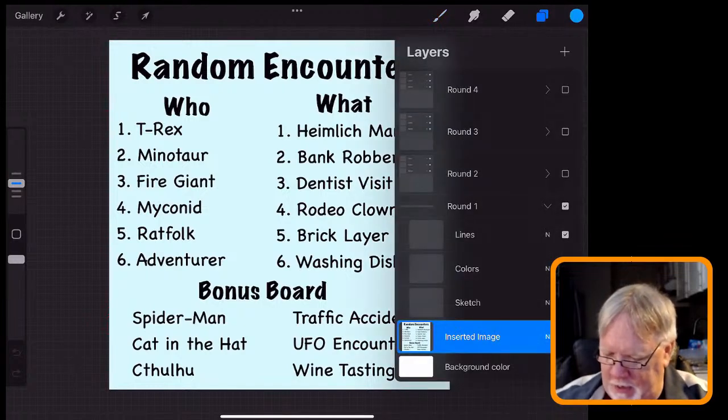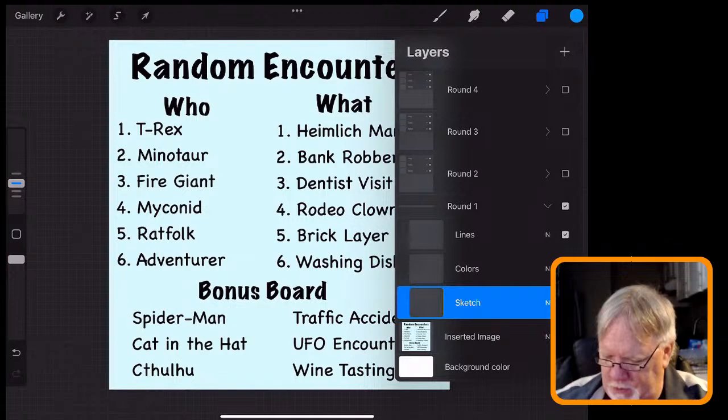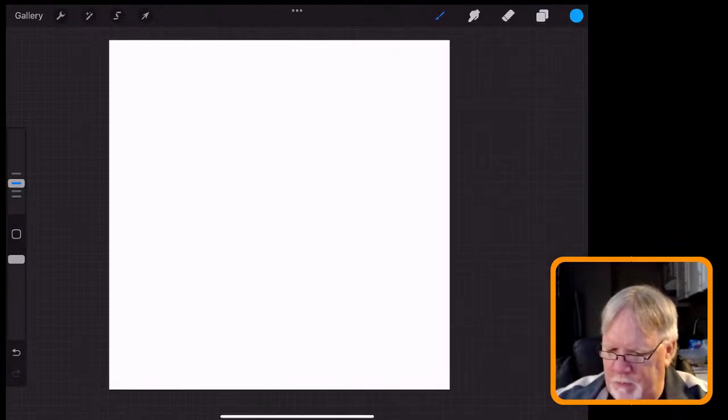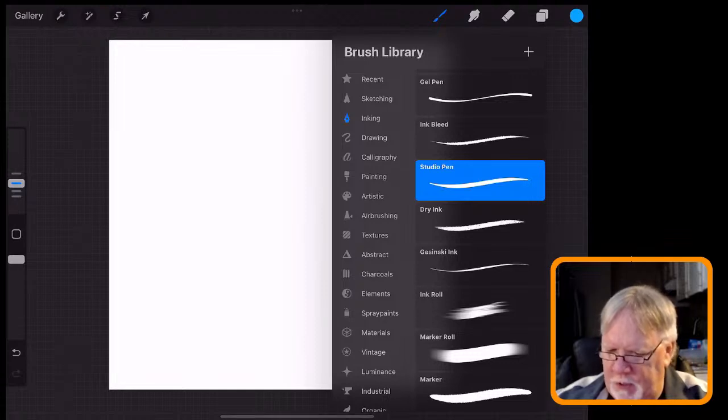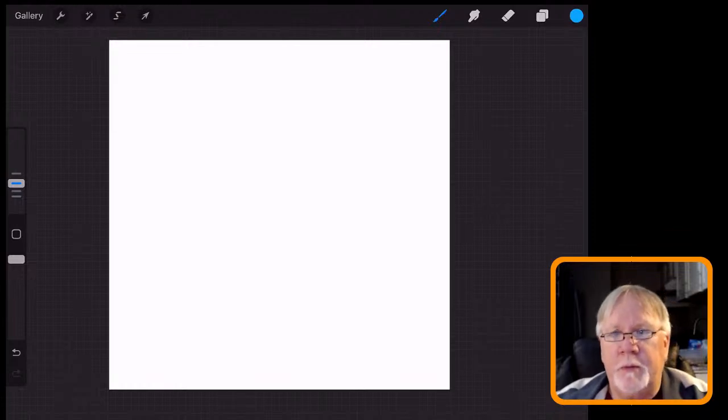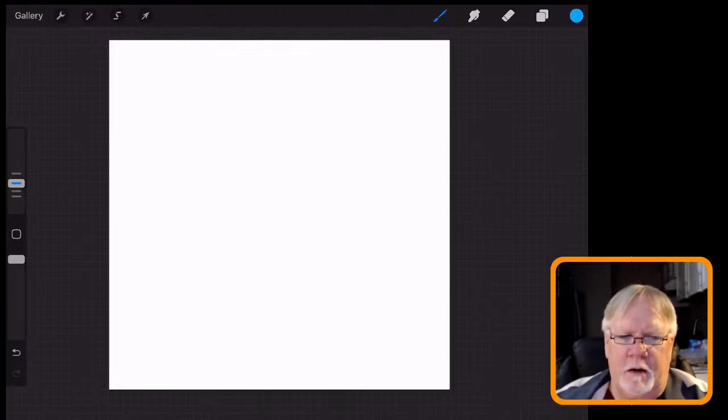So I'm going to come on in here. I'm going to turn off the charts and turn on the sketch layer. I'm going to make sure that I'm using my correct brush, and I'm going to start drawing with blue ink, because that's how I like to do my sketches, which is a throwback to the old days of drawing on physical media. All right, so we got a Myconid and the Heimlich maneuver.